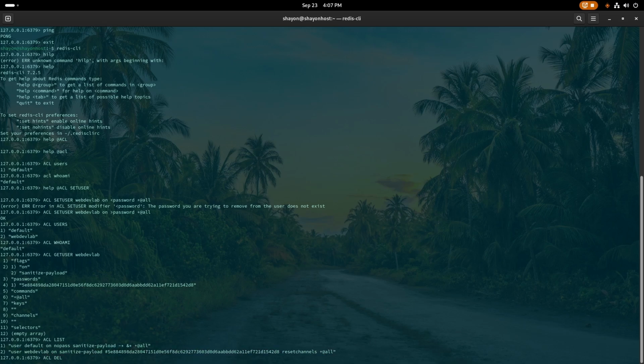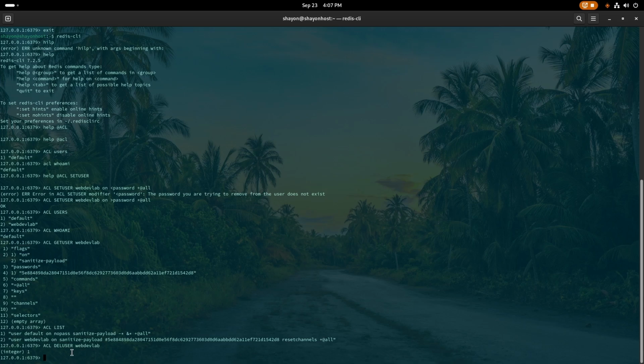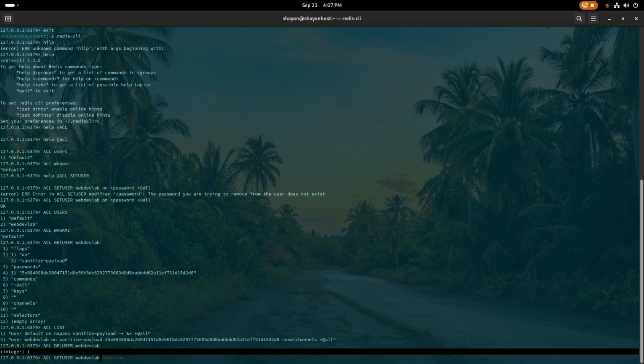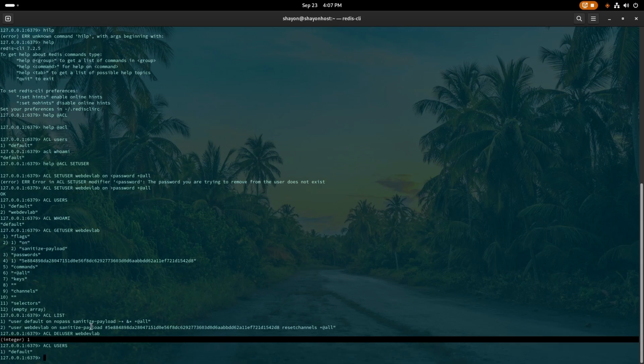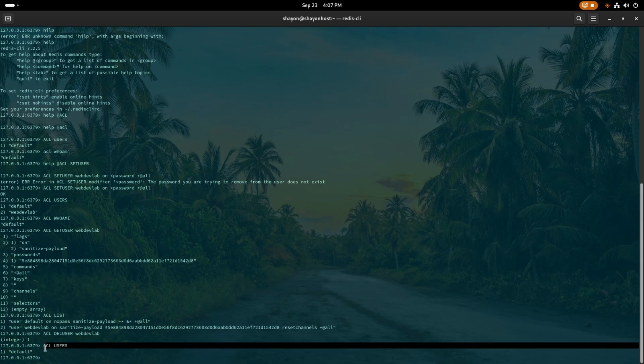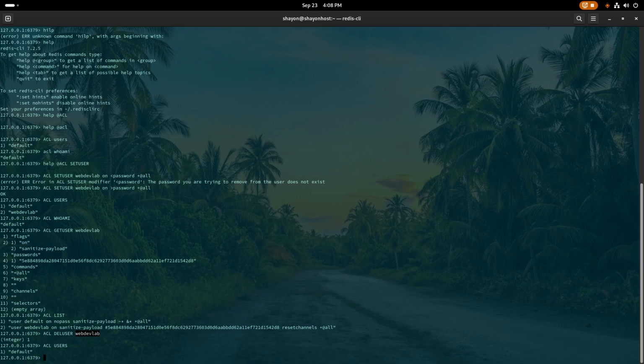ACL, by using the DELUSER command, we are going to delete web dev lab. If you see this integer 1, that means it is true. We have deleted it successfully. So let's check it out. If there is a user with the name web dev lab, actually there is no user with this name, since we have deleted this user.